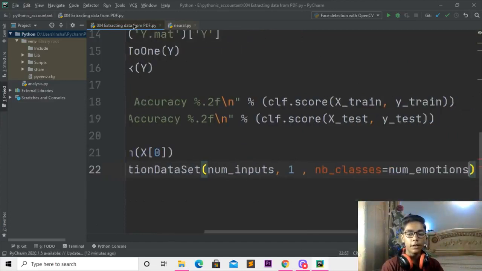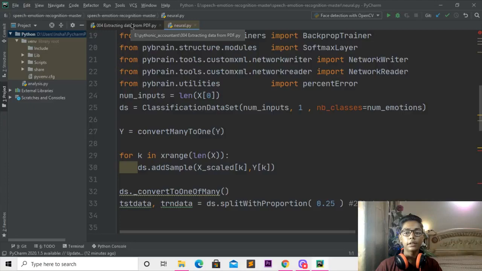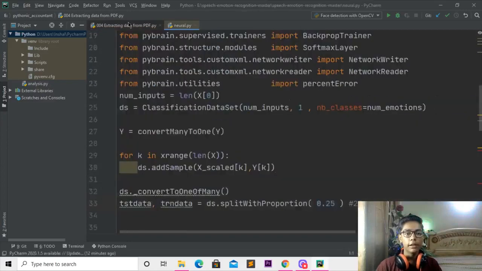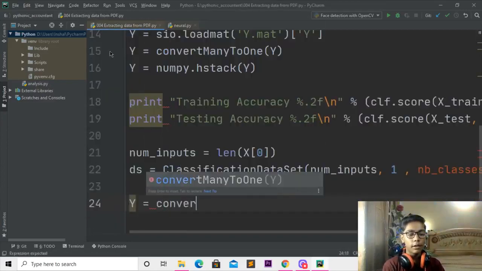Here I'll do one thing now. I'll come underneath and write y equal, then convert many to 1.